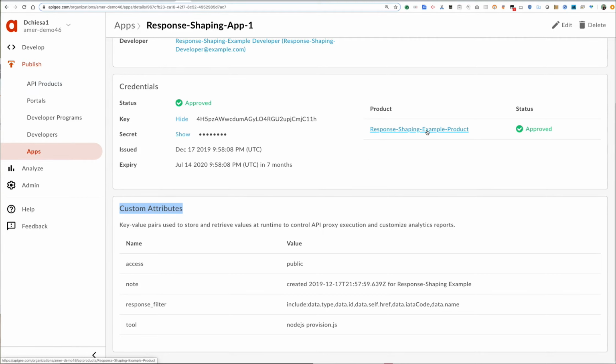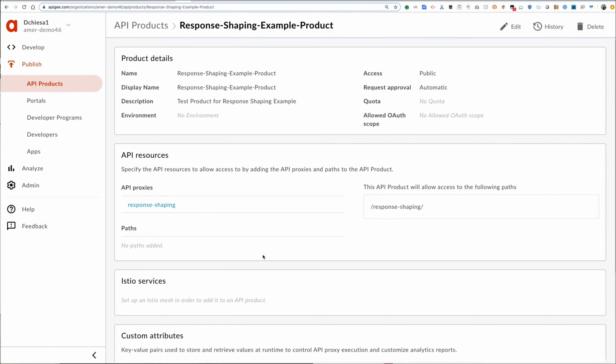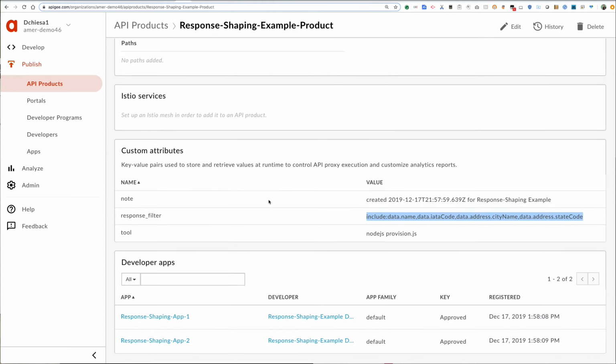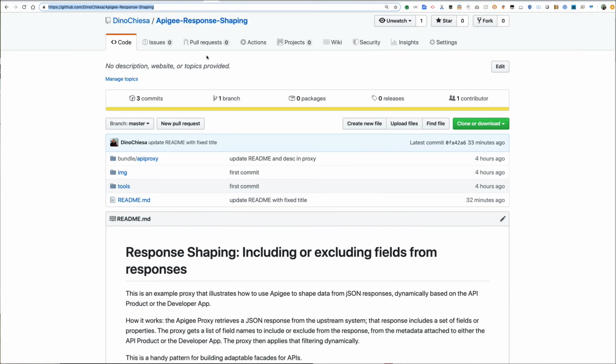This app is authorized to use this API product. And if I just click into that API product, I'll see that there's also a place to attach metadata to that as custom attributes. So which one you use, metadata attached to the API product or metadata attached to the developer app, it's up to you. Depends on how you want to do the customization, but Apigee is very flexible in that regard. So that's what it looks like, and that gives you a nice general capability for shaping JSON data coming back from upstream systems.